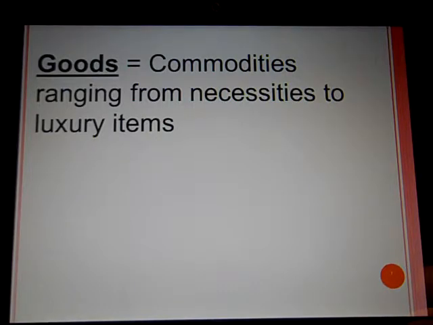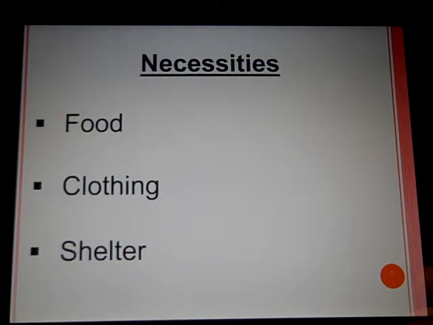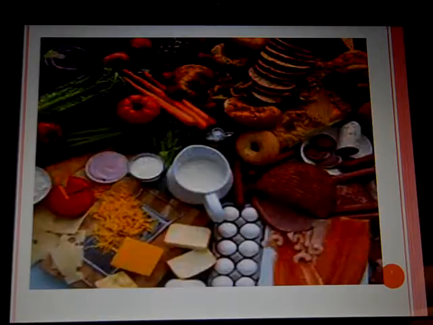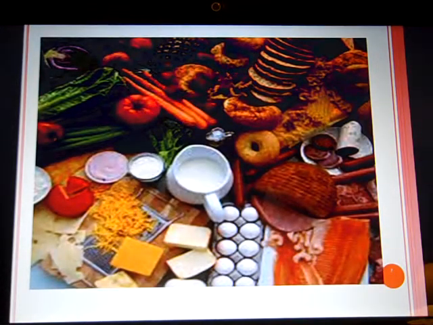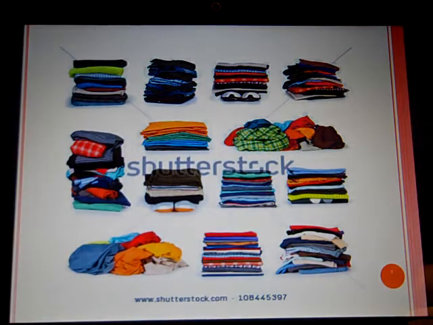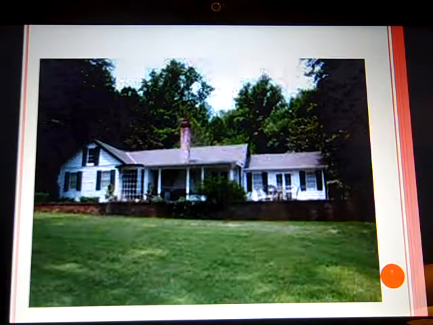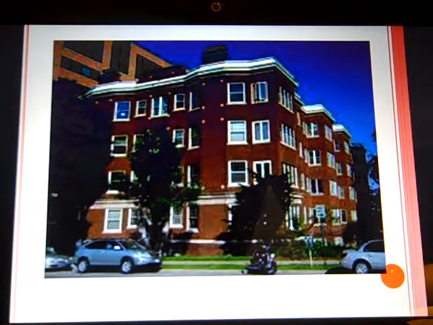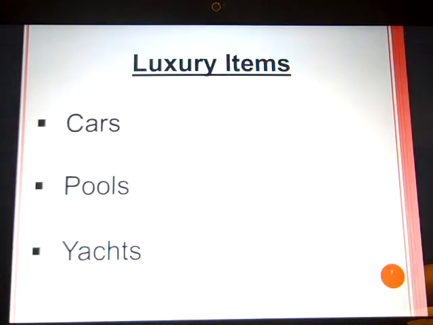Goods are commodities ranging from things that you have to have, in other words, necessities, to things that you really don't have to have, which are luxury items. So what are necessities? Well, we're talking about basic things like food. We need food. We need clothing. We need shelter. Making you hungry with all this food. And we also need clothing, obviously. And we need a place to live. We need shelter from the elements. So these goods are necessities.